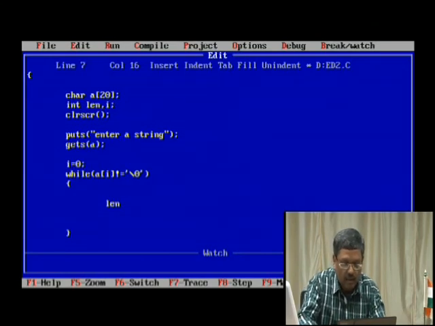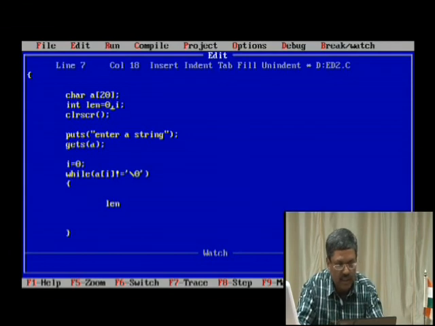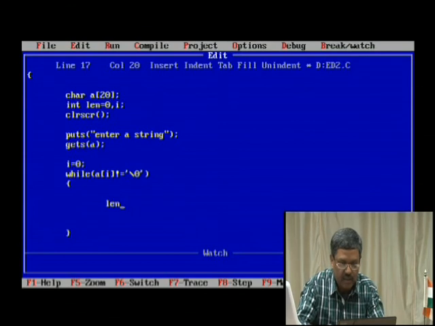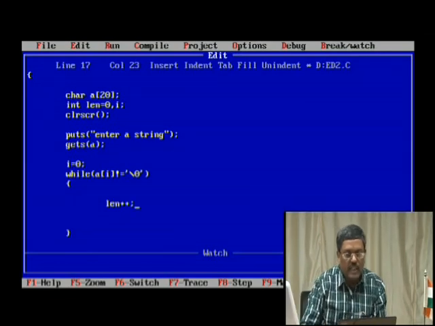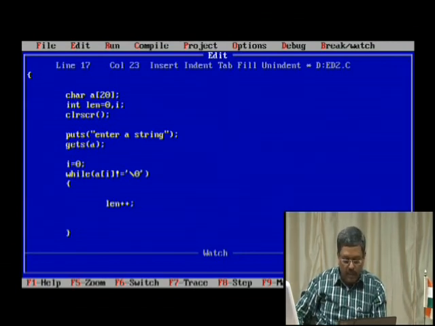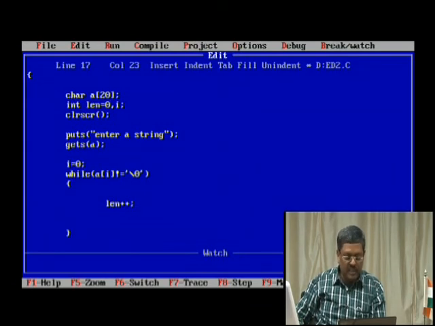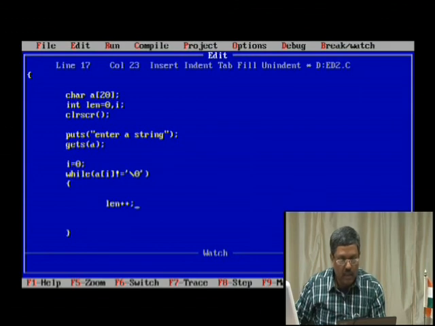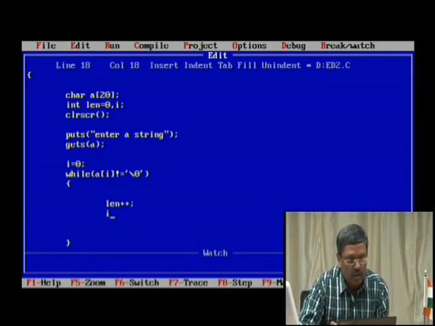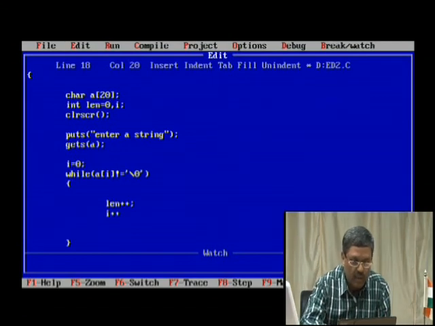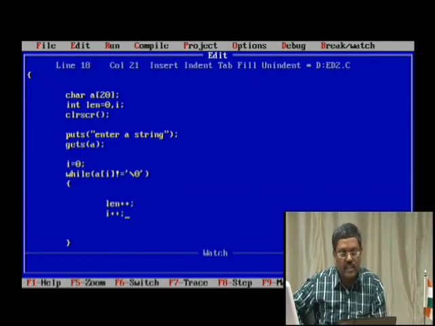If you don't put 0 over here, then probably some garbage value will be there, and from there it starts counting. So length plus plus, that means length is equal to length plus 1. Whether you pre-increment or post-increment, it does not matter over here, because it is not being assigned to any other variable. At the same time, it should also increment the counter, so it goes to the next character.